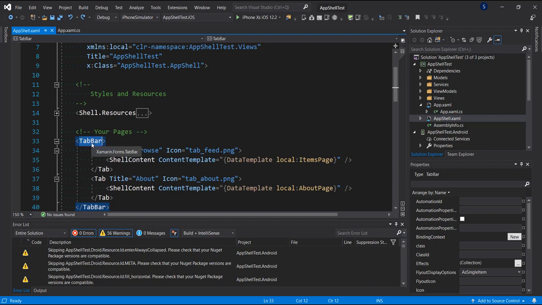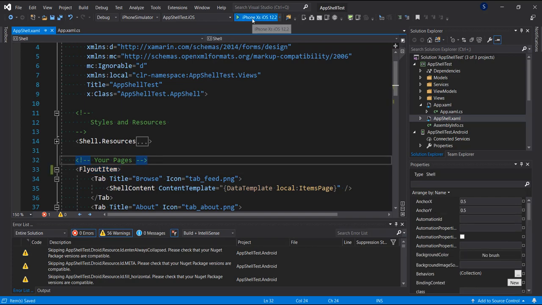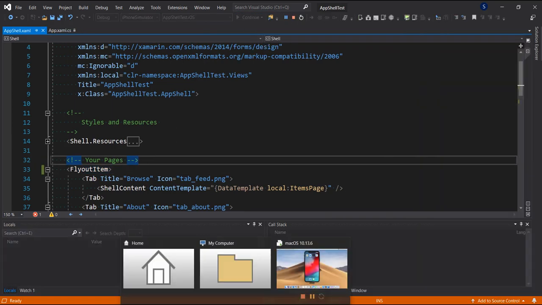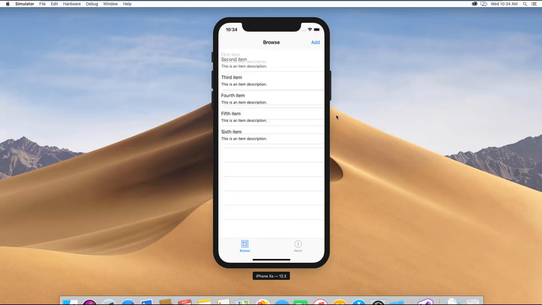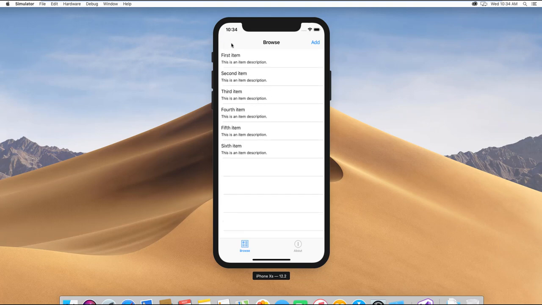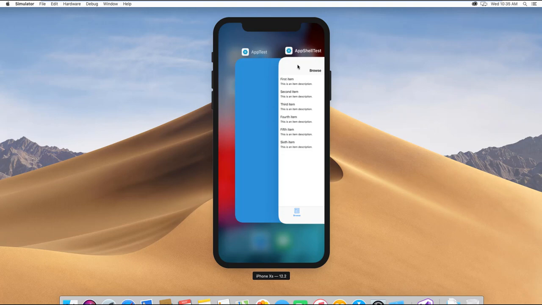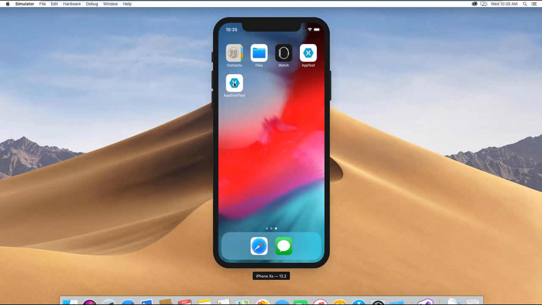So I'm going to change this now to FlyoutItem, and I'm going to save and run. Okay, so what I'm going to do, let me just go to my Mac and see. This is still not showing. You know, like I said, this thing can be a pain in the butt sometimes. So what I'm going to do is I'm going to close all this. Still, I'm going to delete this.